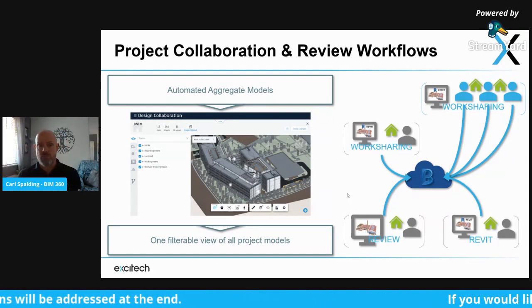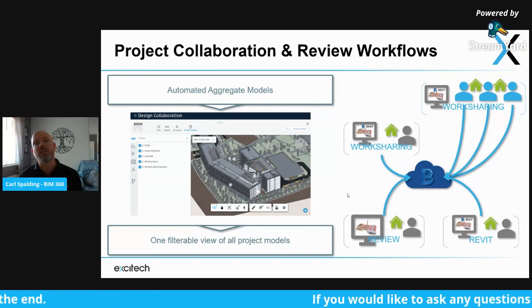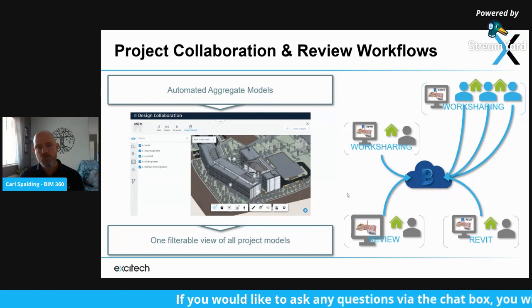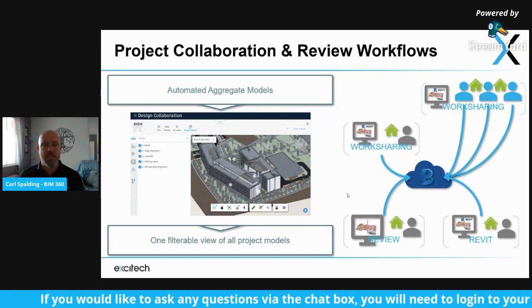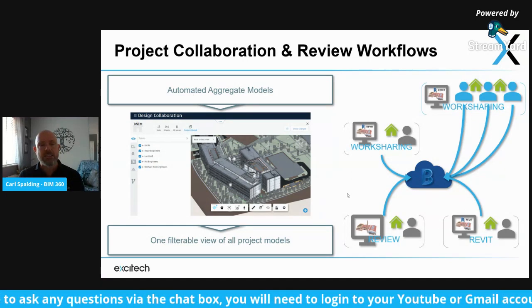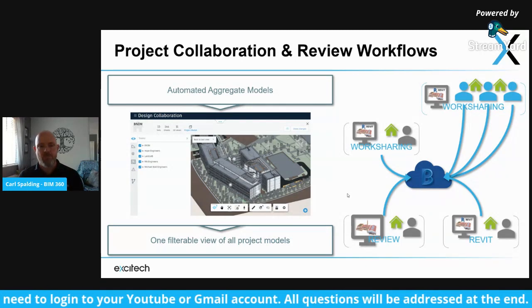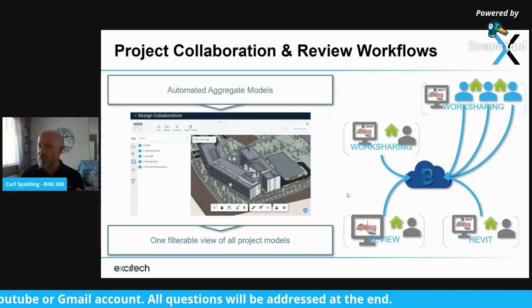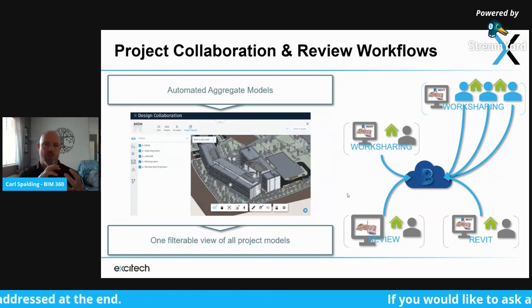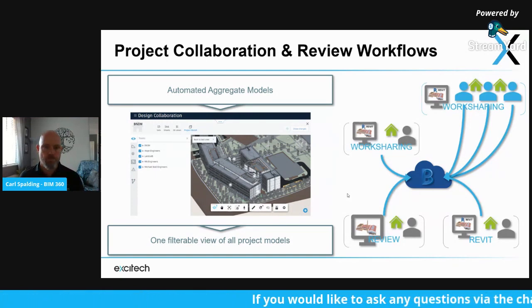So that's really great for people who are not necessarily Revit users, but they want to get a view of the whole project, and they can see all of those discipline models all aggregated together. Very important: this is not clashing. It's not coordinating. It's just an aggregated view of all of those models together.